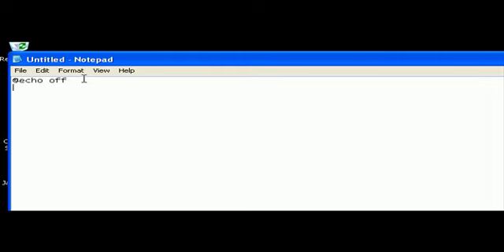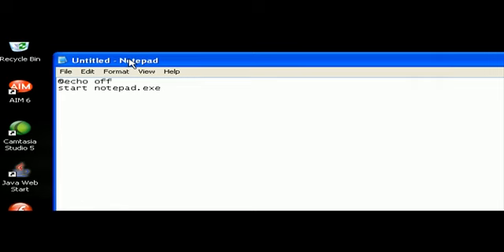Now let's make this. This is just going to be a very easy thing, nothing advanced yet. Let's type in start notepad.exe. Now the start command: right after the word start, you put whatever application you want it to open. If it's Camtasia Studio, which is what I have, then it has to be start and the Camtasia Studio .exe.